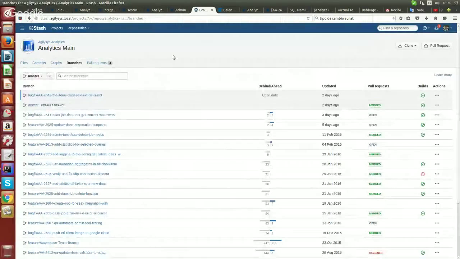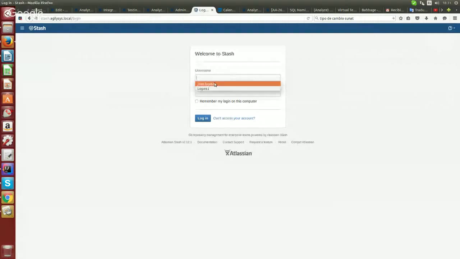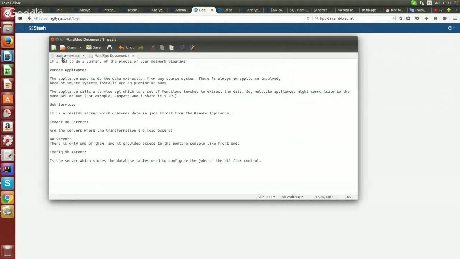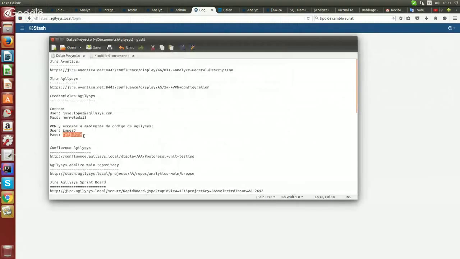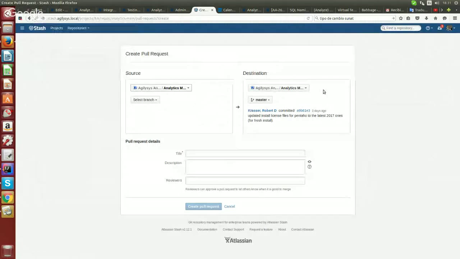So now that you've done the work, you've committed it locally and pushed it to your branch, we need to go into Stash. Over on the far right next to clone is pull request. So let's go ahead and hit pull request. Okay, my password. I have this memorized, but I'm too lazy.